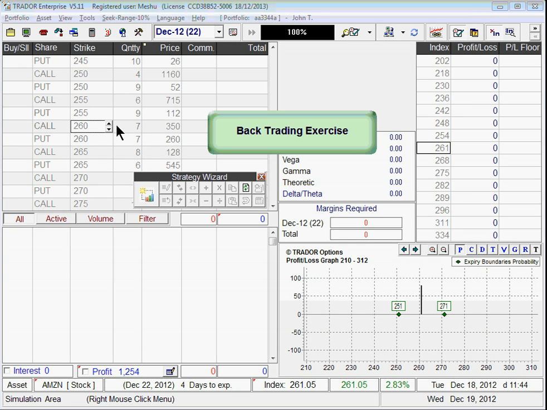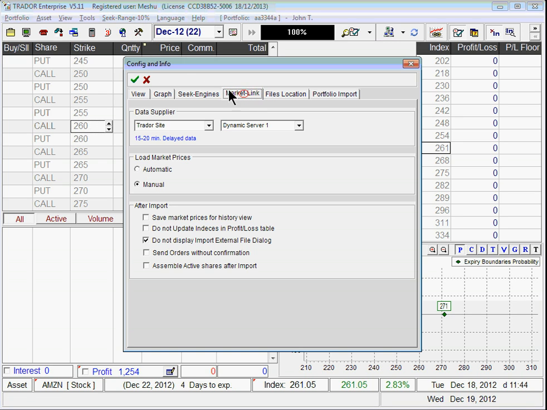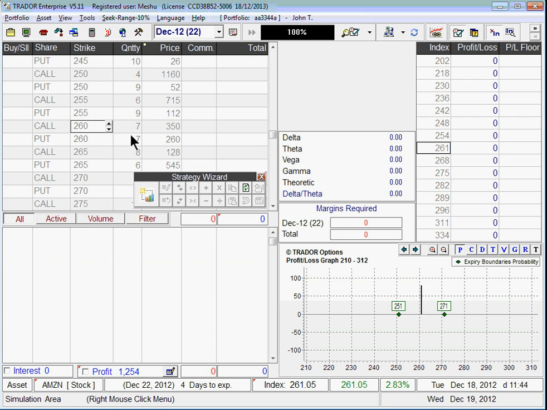Backtrading is the best way to exercise, learn from mistakes, and become a far more professional option trader. Trador doesn't come with any historical database, so creating historical data is entirely up to the user. Definition is done by clicking the Config and Info button, focusing on the Market Link tab, checking the Save Market Prices for History View checkbox, and confirming with the OK button. After that, each import will create a historic file.